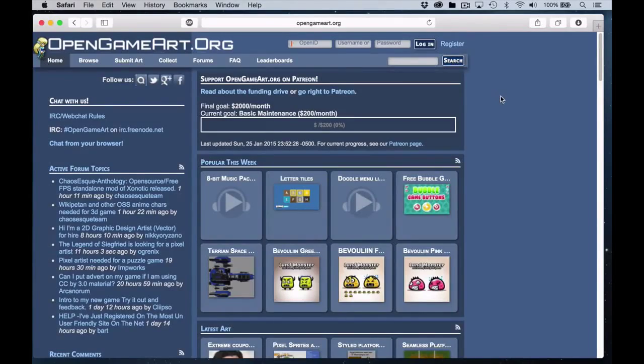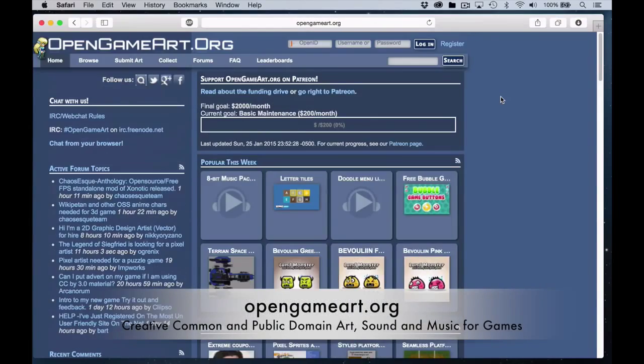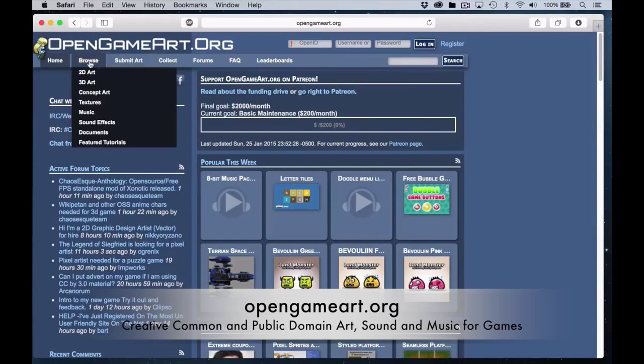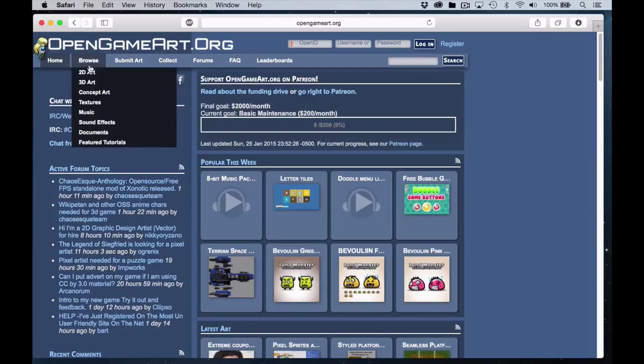There are actually quite a few websites out there dedicated to hosting royalty-free, Creative Commons and public domain artwork, sounds, and music. One of my favourite ones that I've come across is opengameart.org. Not only do they have a very good variety, but the licensing is very clear and easy to understand as well.